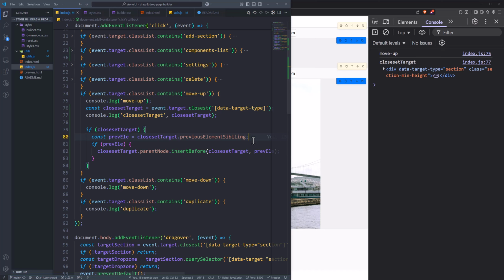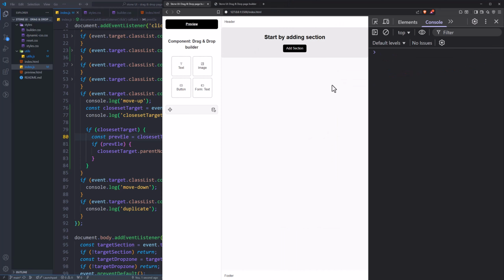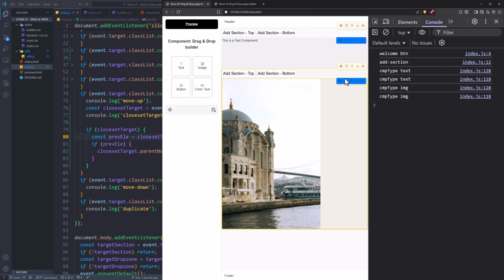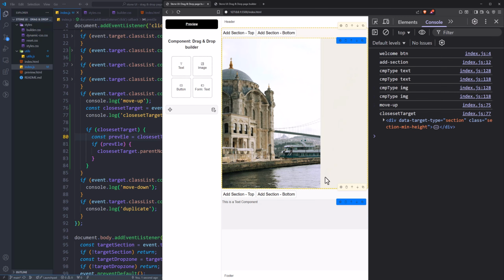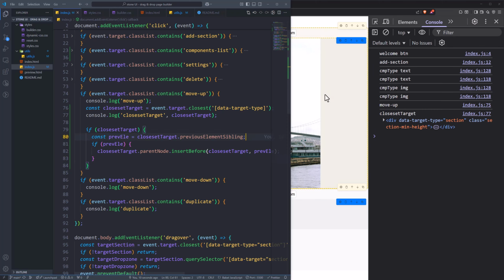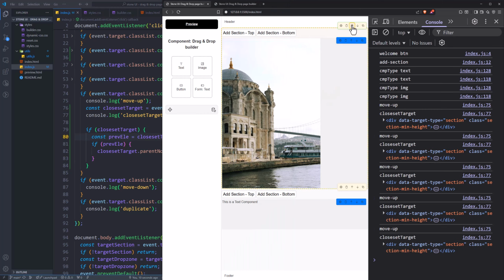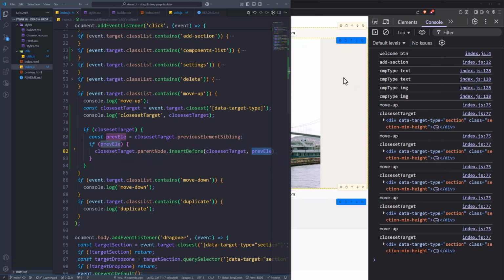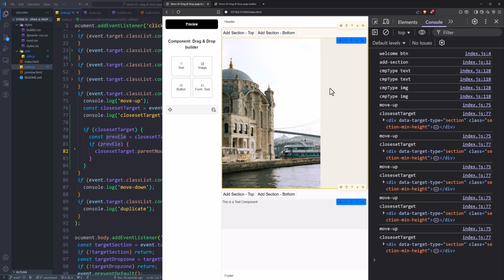So this is a previous element sibling. Okay, I think spelling is wrong. Sibling. If I add a section again, one more section, it takes text, image. Let's move this up. Okay, now it is working. So it was the spelling mistake. If I click again, there is nothing, like in here we say parent node insert before this one, there is no previous element, so we cannot add it. It's working fine.